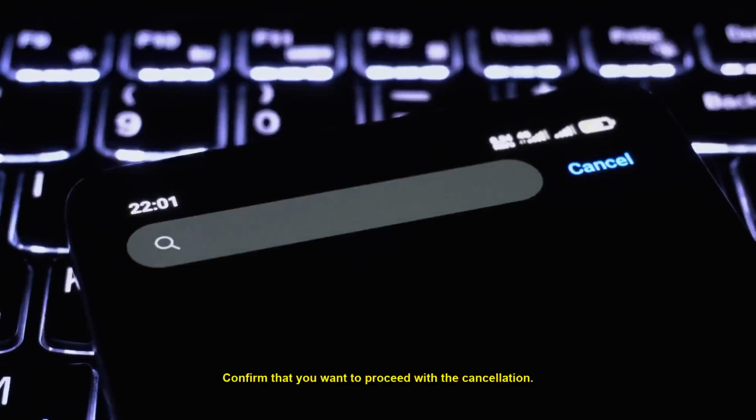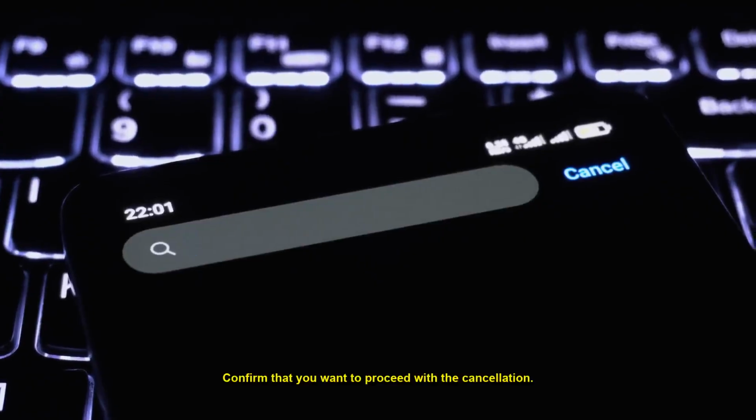Click on the details or settings option associated with that plan. Look for the option to manage or cancel the hosting service. Read any on-screen prompts or warnings regarding cancellation. Confirm that you want to proceed with the cancellation.